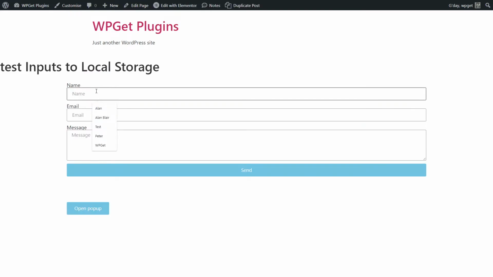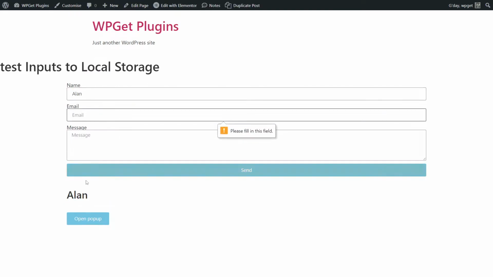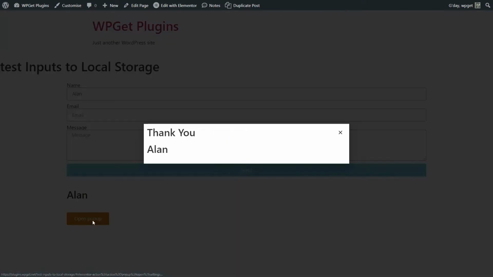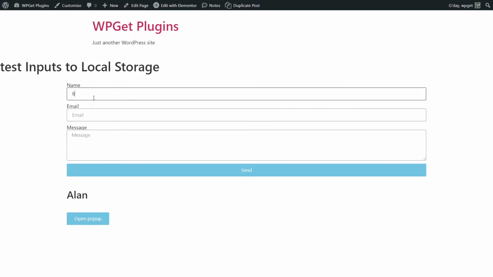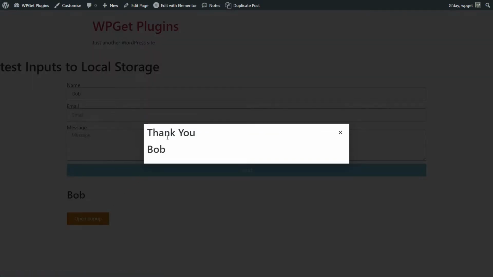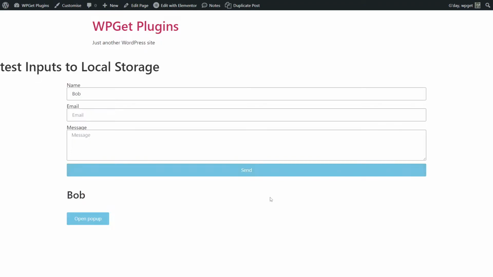So if I type in my name as Alan and press the Enter key, my heading widget gets updated with the name of that. If I hit the open pop-up, it says thank you, Alan. If I change that to Bob, the heading widget changed to Bob, open the pop-up, and it says thank you, Bob. So it works. It's a way of doing it.